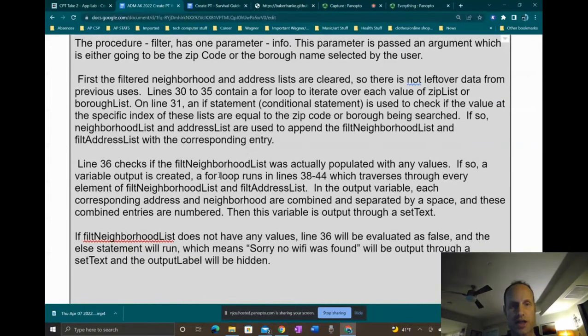Okay, line 36 checks if the filled neighborhood list was actually populated with any values. If so, a variable output is created. A for loop runs in lines 38 to 44, which traverses through every element of filled neighborhood list and filled address list. In the output variable, each corresponding address and neighborhood is combined and separated by a space, and these combined entries are numbered. Then this variable is output through a set text.